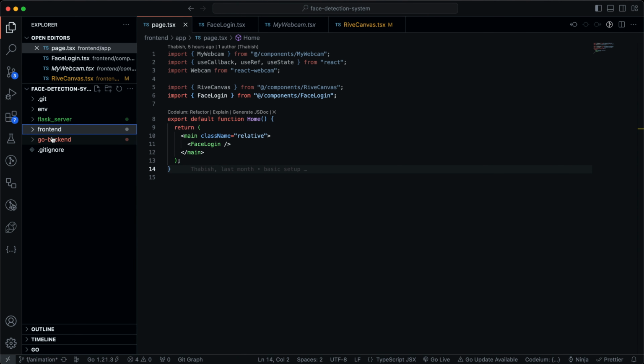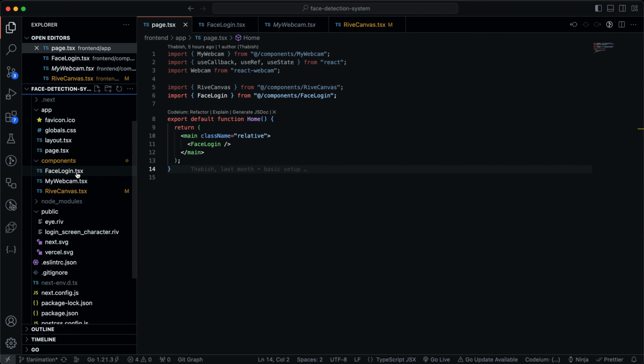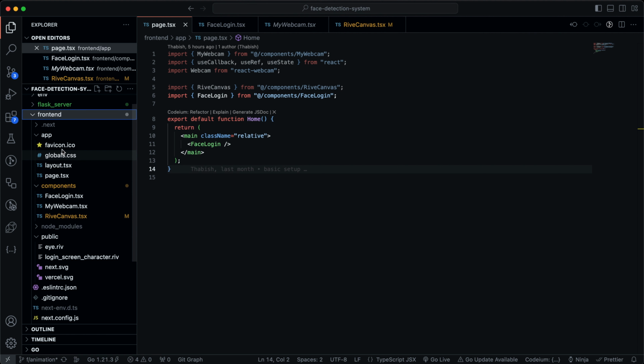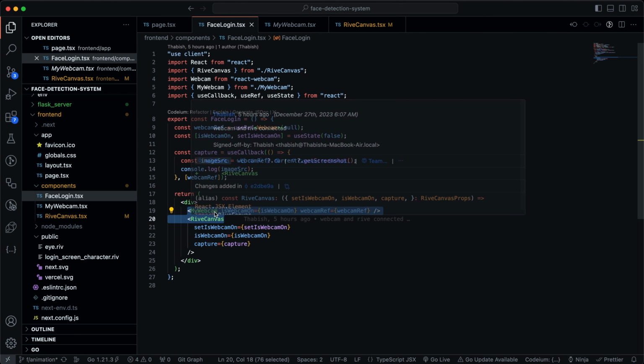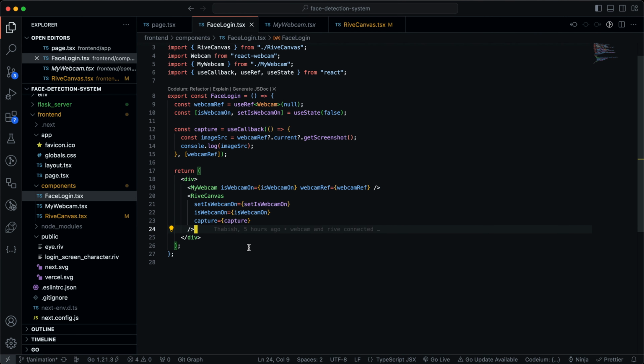So this is the mono repo. You can see we have the backend, front end, and the Flask server. So let us just go over the front end because that is the main aspect of this video. You can see this is the main page, page.tsx. I have a face login component which consists of two other components called the my webcam and Rive canvas, right?